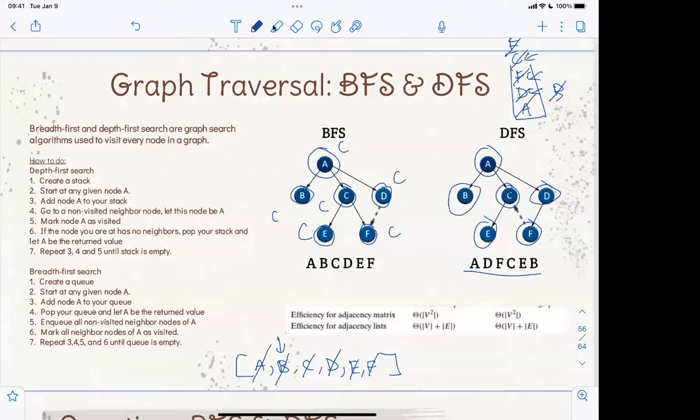Yeah, F and C are neighbors. I'm not quite sure why the line's dashed, but just assume they're neighbors. Are there any questions regarding BFS and DFS?